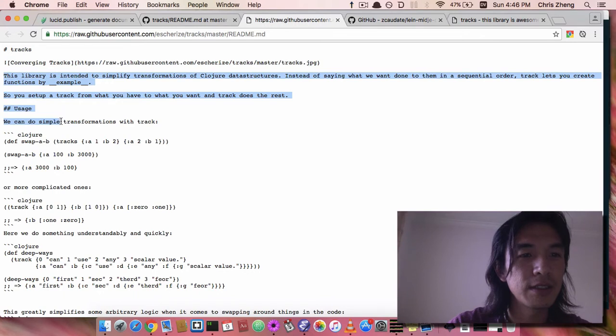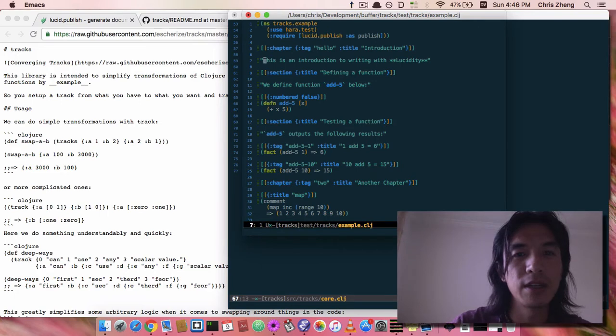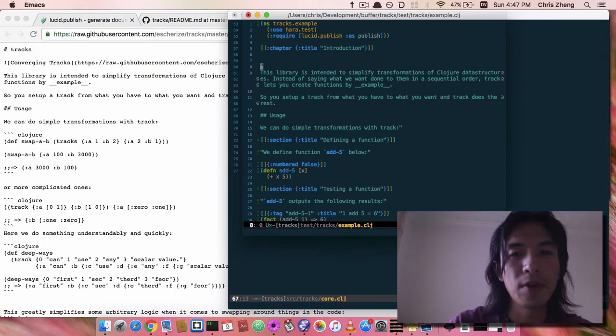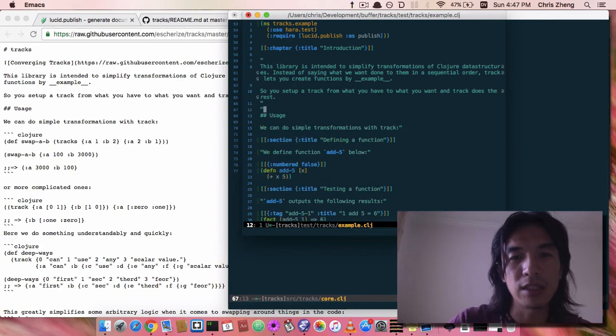Converging tracks. Okay, so let's go from here. By example, we can do the following. So let's go chapter, introduction, usage. We can do better than that. We can make this a subsection.